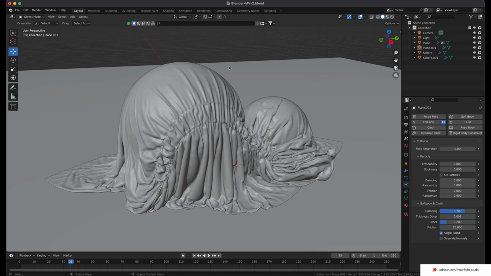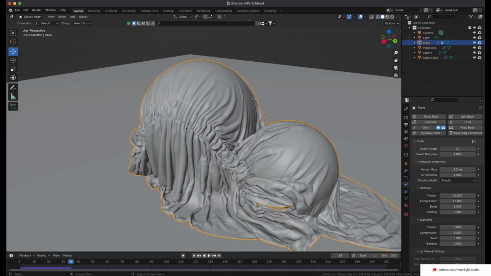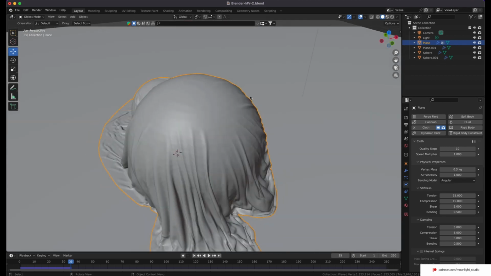Before we dive into our simulation, I show you one of my tries. As you can see, the wrinkles are great, but I guess we can create something better together.